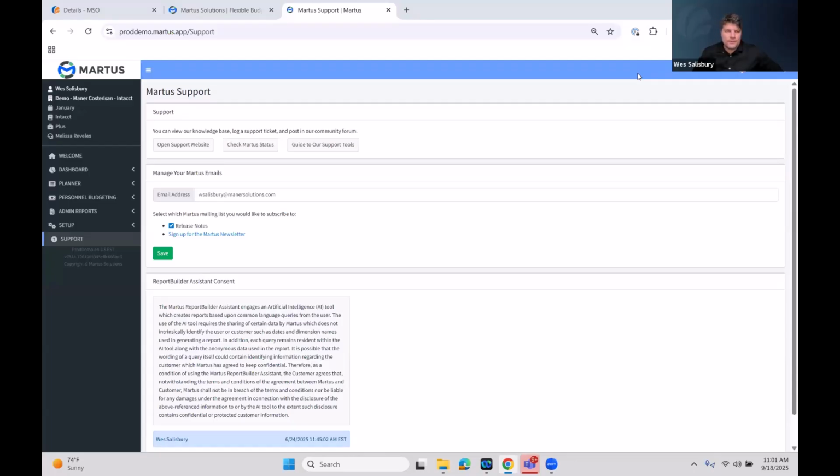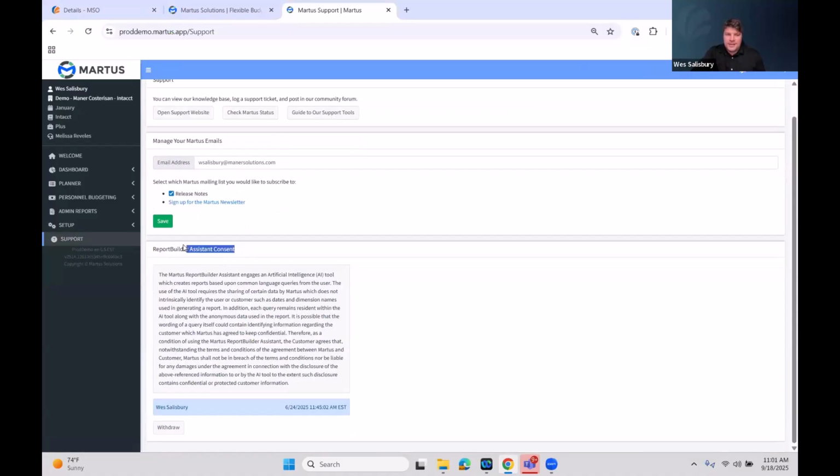So one thing I wanted to lead off with is some of the new features that have come out as of late. Now, there's always little tweaking and tuning things that get released month to month and quarter to quarter. But one of the things I wanted to share in particular was if you log into Martus, and go into this support button right here, you're going to see this block of text around this report builder assistant. What Martus has done, and I'm trying to figure out when they made this open beta and when they released it out to the public.